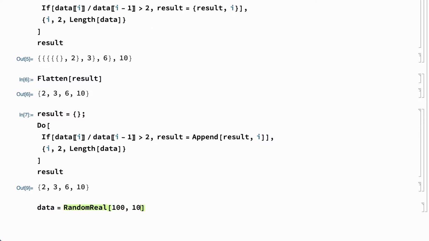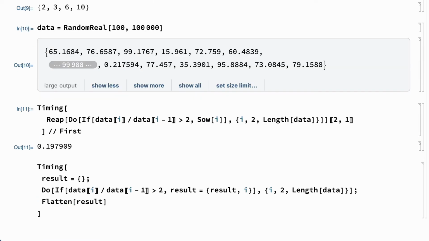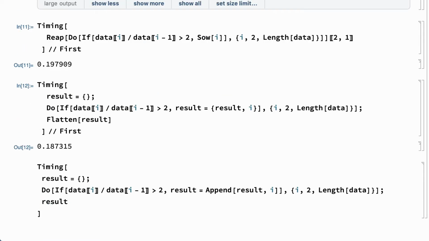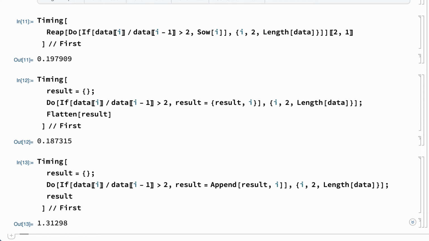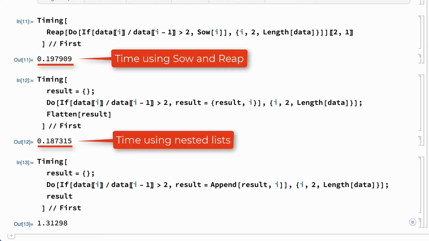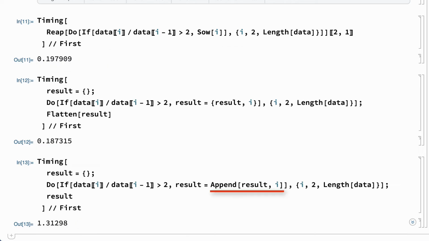This generates a sample list with 100,000 elements, and these inputs show the time for running these three programs for this larger list. Since only the time is of interest here, these inputs show only the first element in the result from the timing function. The timing results show that the first two programs use roughly the same amount of time, but the third program is considerably slower.